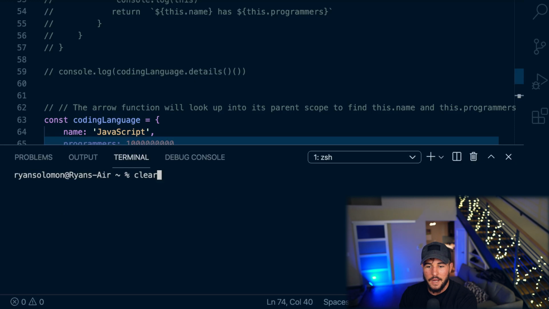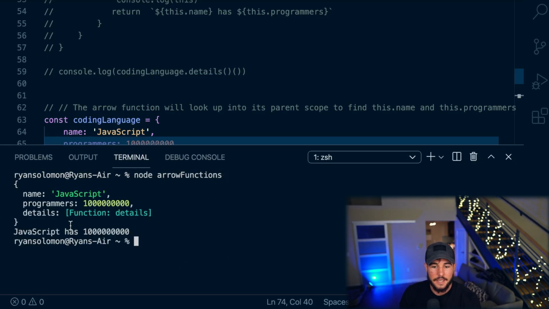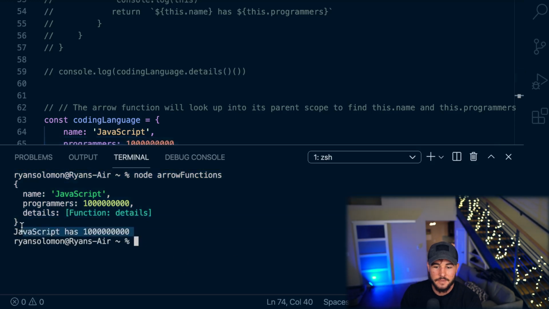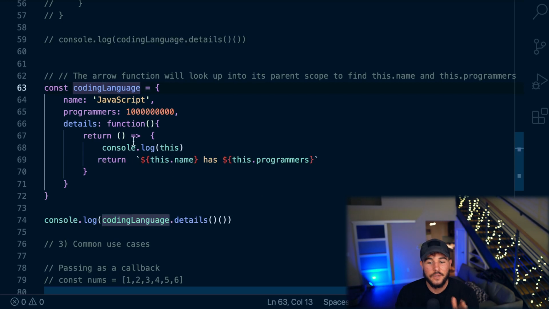So here, when I run this, I get my this is my coding language object, and then I get JavaScript has a lot of developers. So arrow functions, if you do certain things like this, you can indeed use this feature to your advantage.